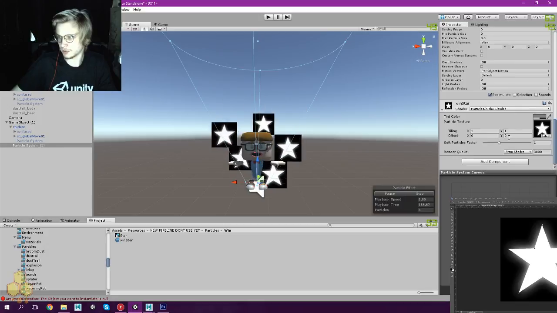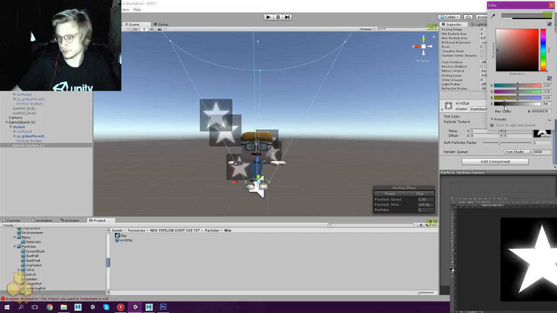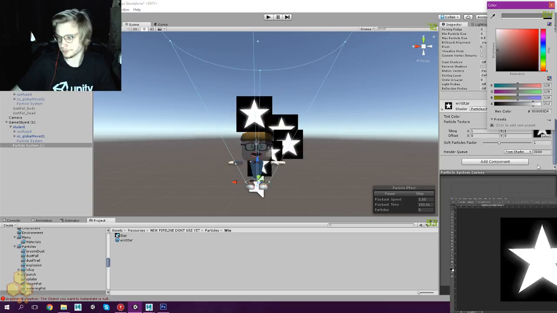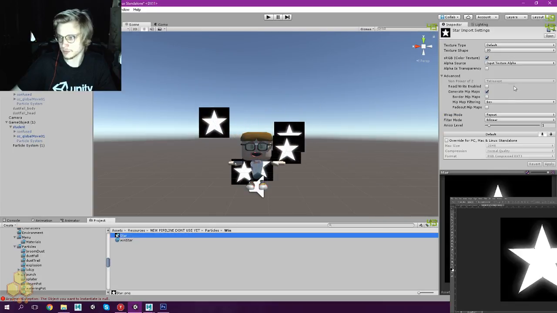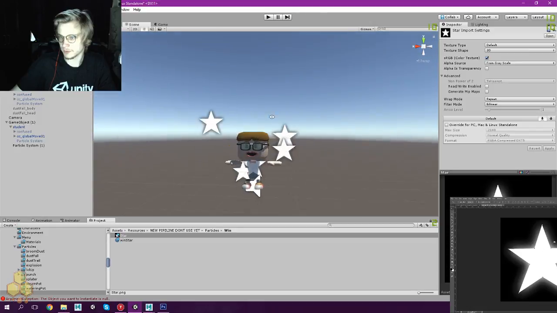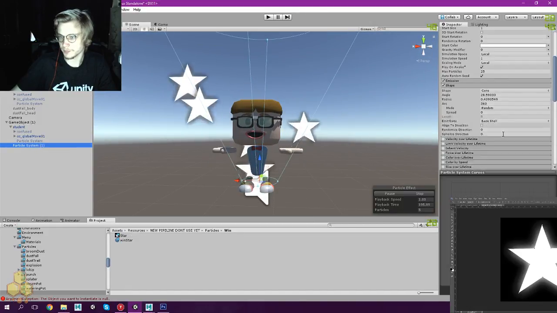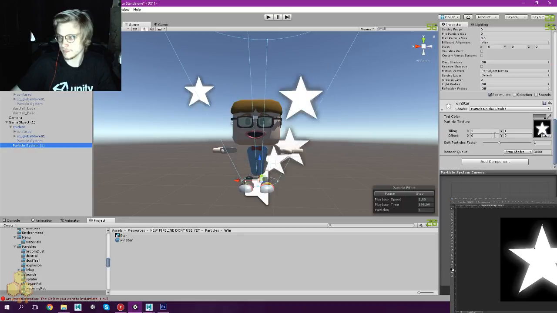Oh yeah, you need to have that. Generate mip maps, we're gonna turn that off. We don't need it for this. And alpha is transparency. Alpha from grayscale. All right.